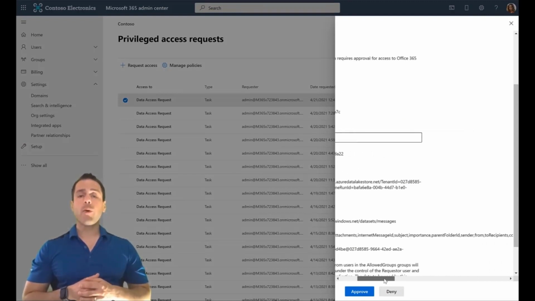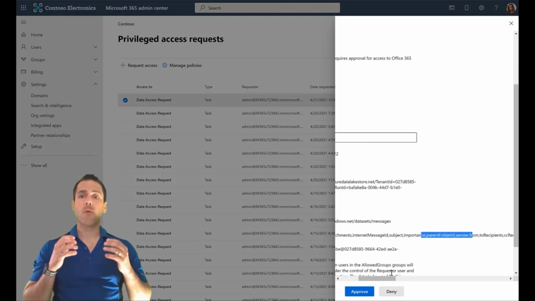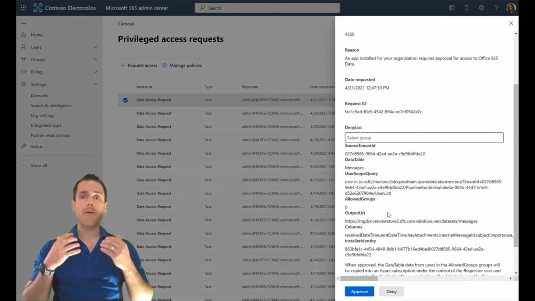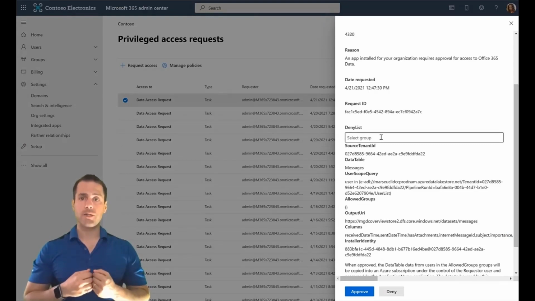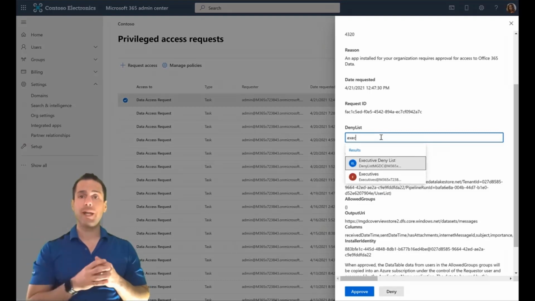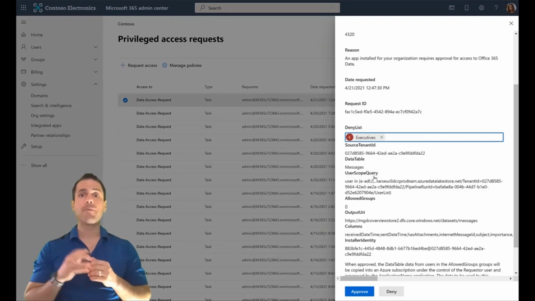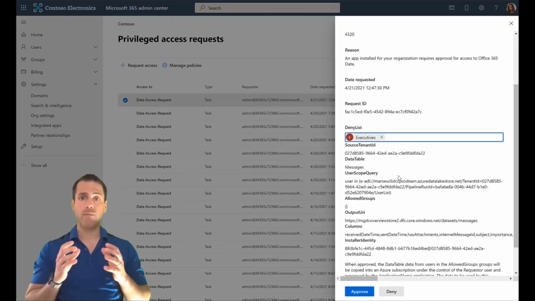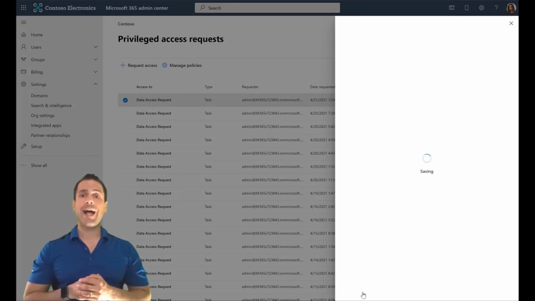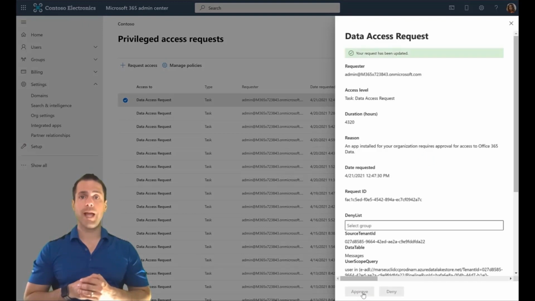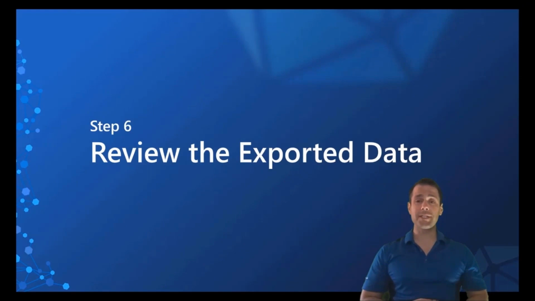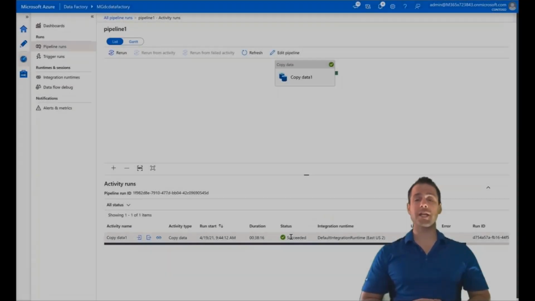And one thing that's really important as well is I now have access to what we call the deny list field. This allows me to filter out certain groups from my organization. So right now the pipeline is asking to extract emails from everybody in the organization. In my case, I'm going to filter out the executive group from this, and then I'm going to click approve. And then we're going to see that our data access request has been approved, and the execution of the pipeline can continue. After a few minutes, we're going to see that our pipeline executed successfully.